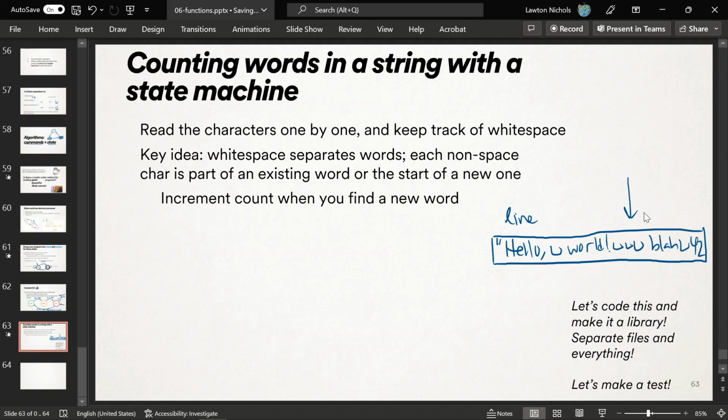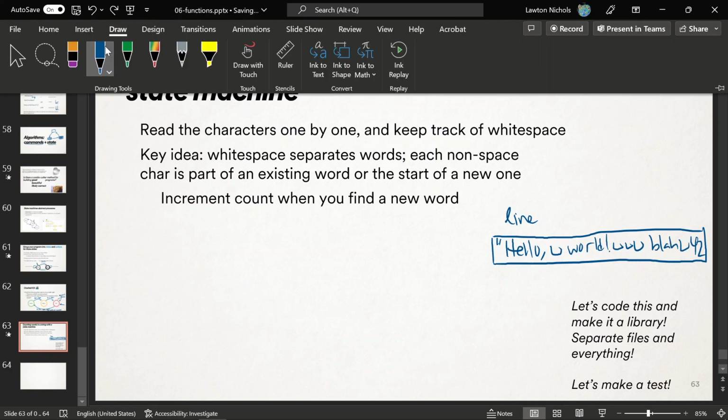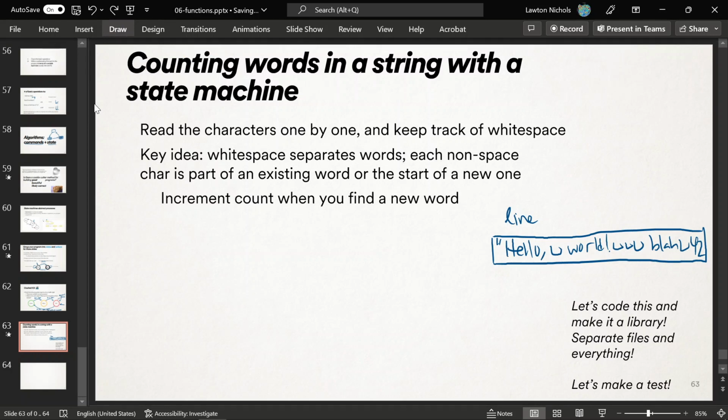So this is a non-trivial problem, and it has a very beautiful solution with a state machine. This is actually an algorithm that I learned when I took CSCI 40. So I'm teaching it to you now, passing it along. So we are going to do the following. We are going to run our state machine on the characters of the string, on the characters of the line.